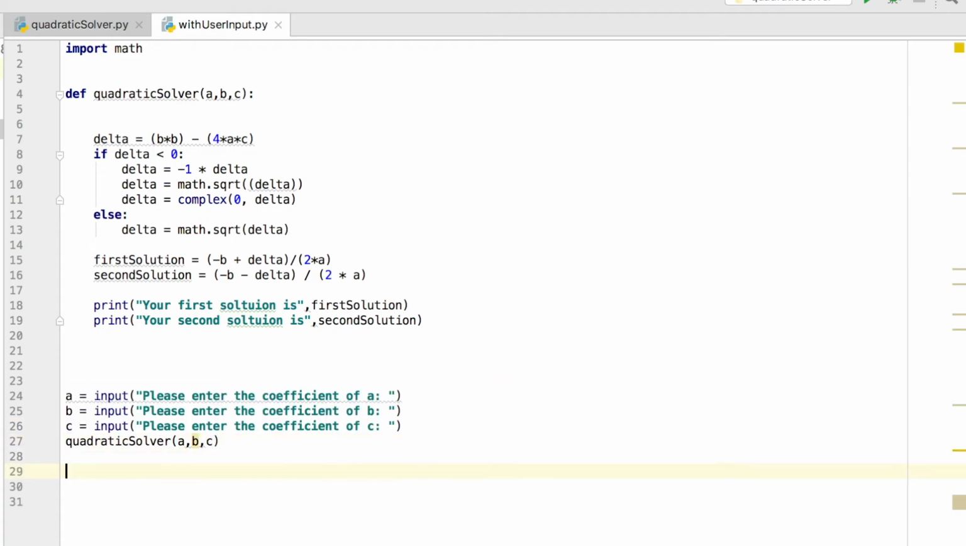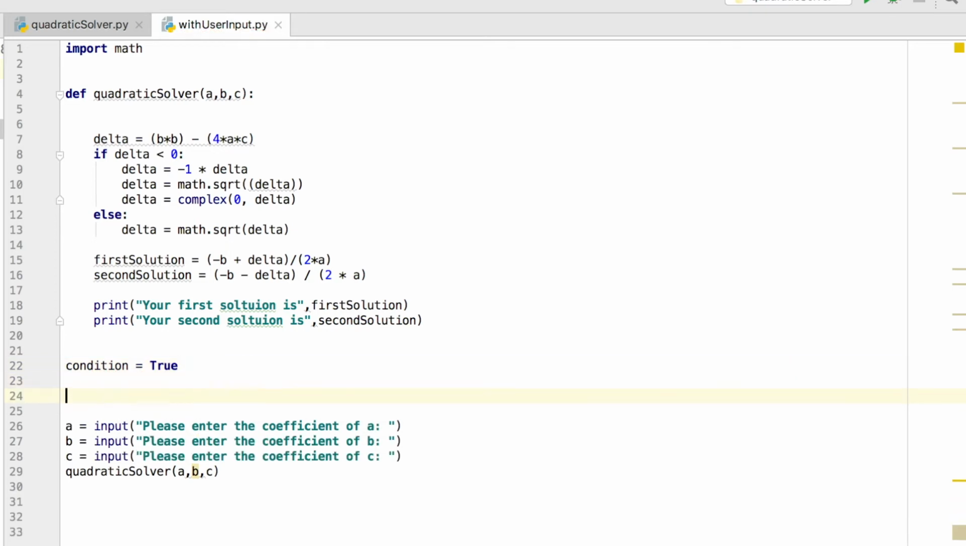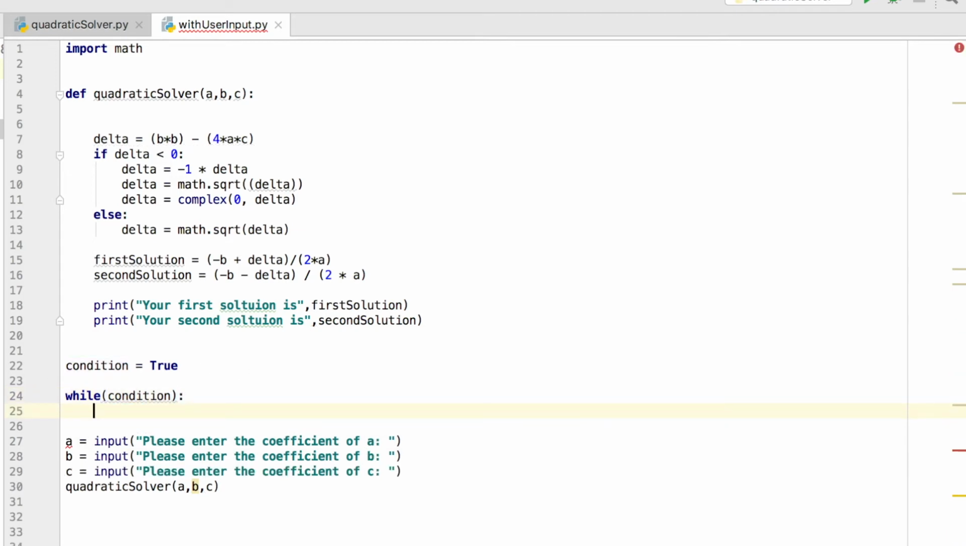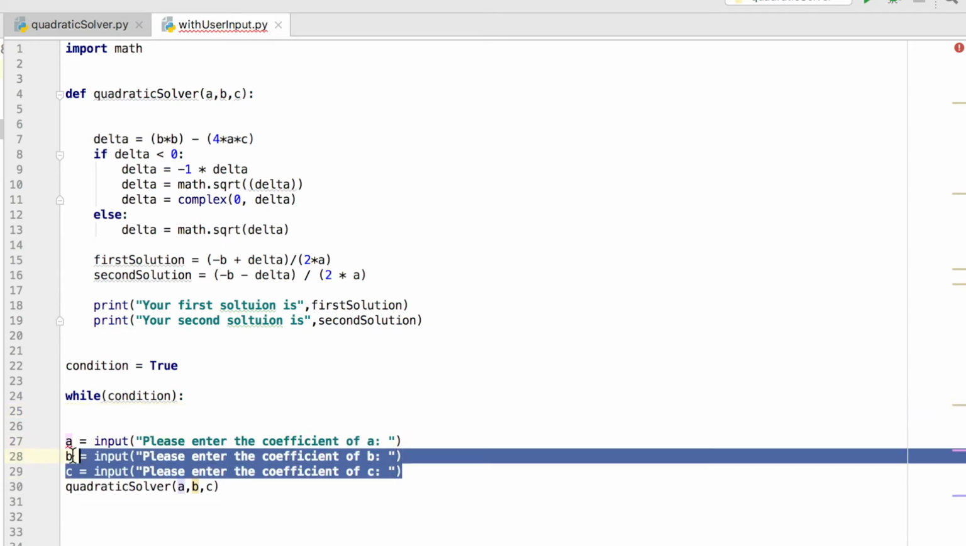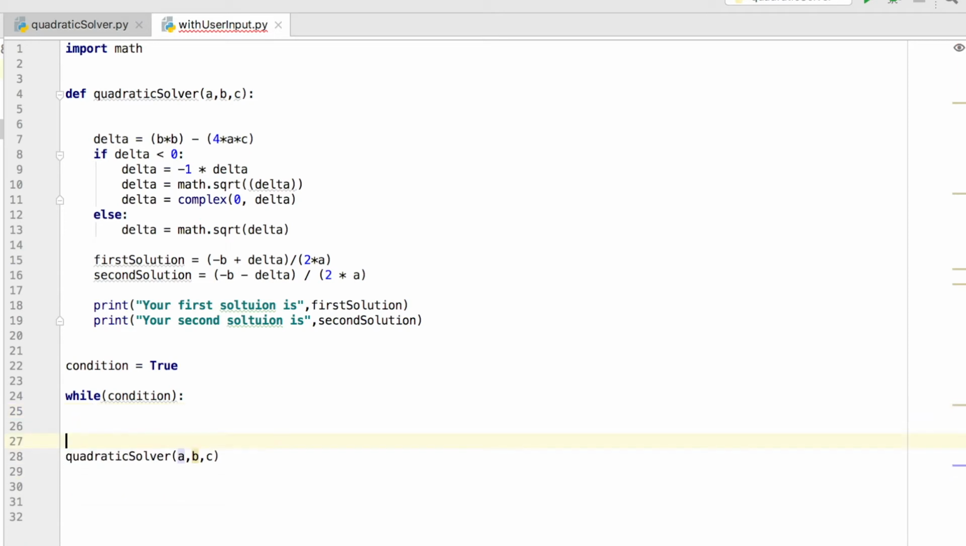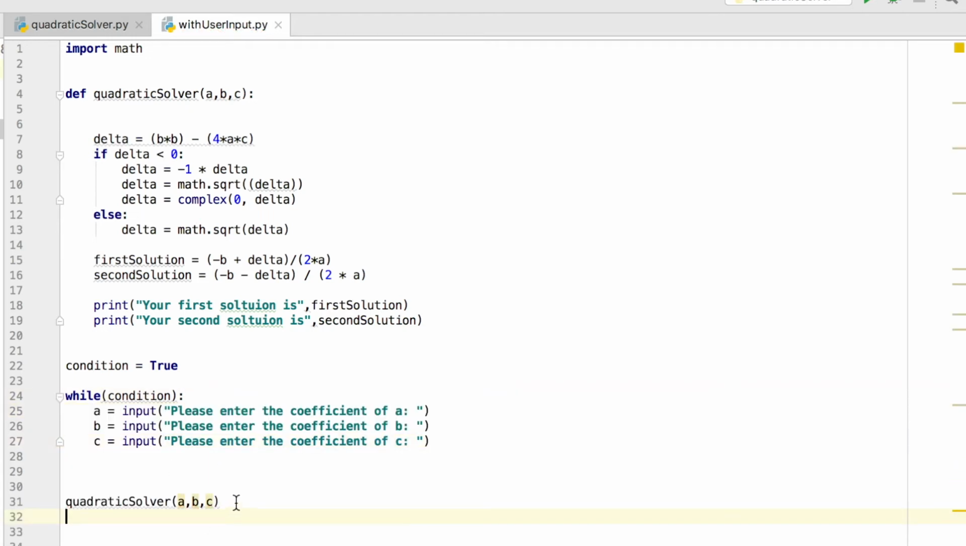So what you can do is a while loop which has a condition. Let's say the initial condition is true. So while condition, initially it always starts because the condition is true. And what you want to do is put this inside this while loop, and then you call this function.